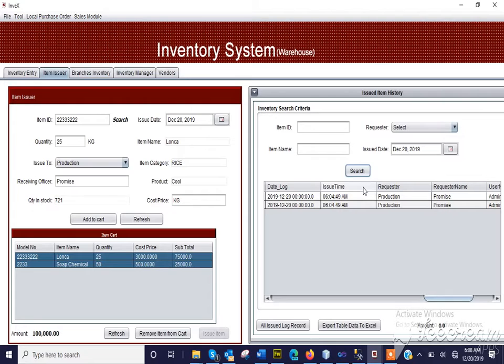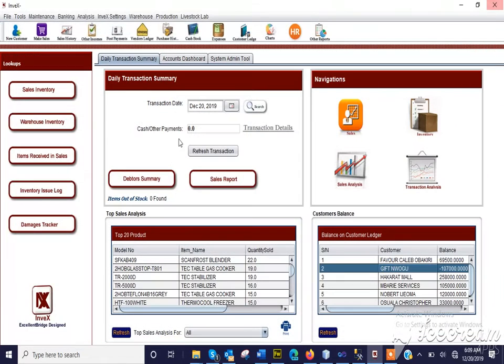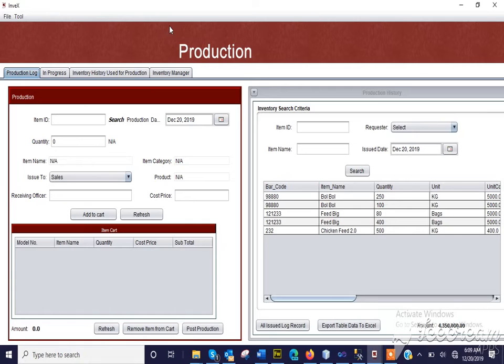That's our raw material warehouse. Now this is going to go into the production warehouse. So if we go to production, I'm going to come back to my dashboard and then go into production. This is production. I open production.